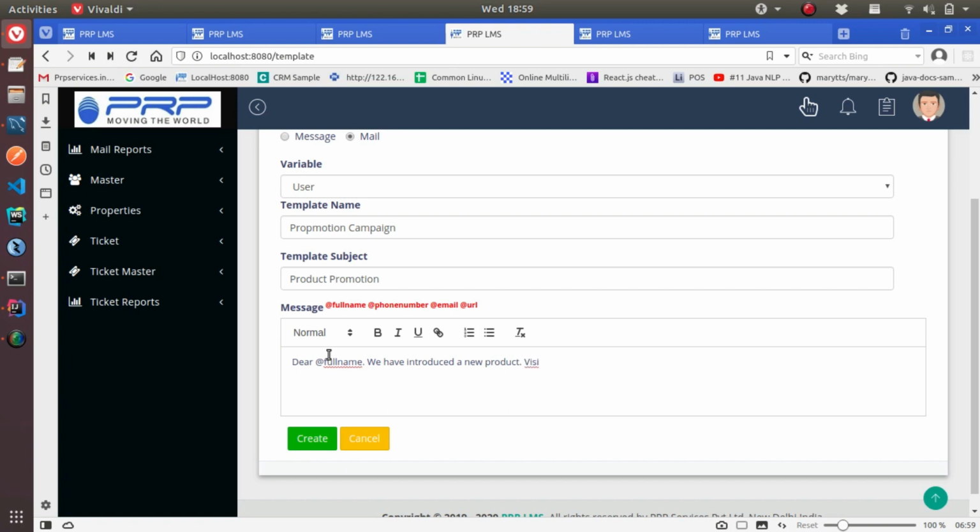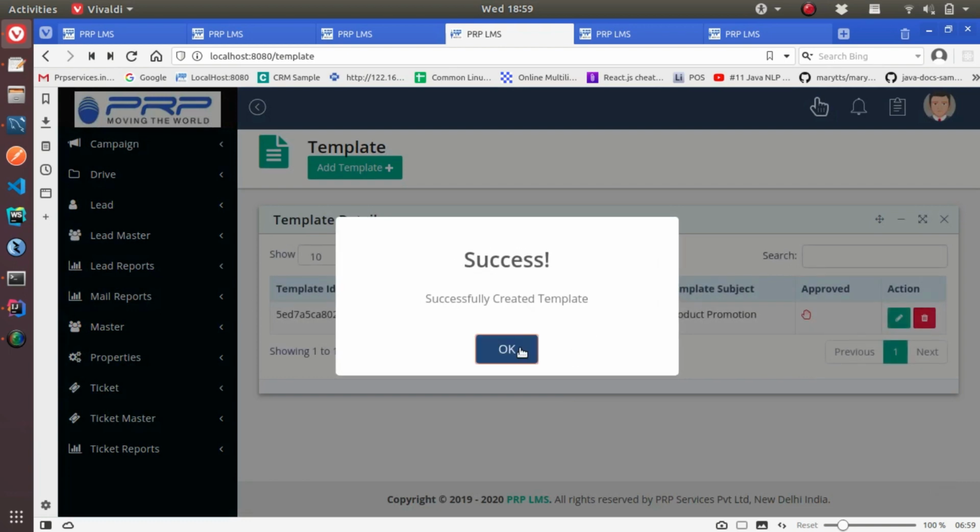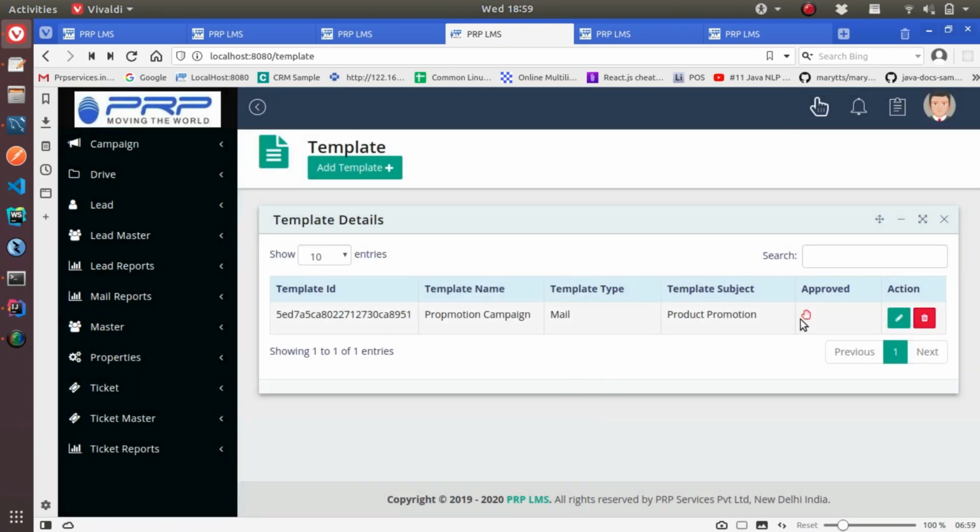Variables are values which will be replaced by the actual value in the campaign. For example, at full name will be replaced by the client's actual full name, and at URL will be replaced by the actual URL which we will provide. Click on create and our template is created. Here you can see that this template is not yet approved.